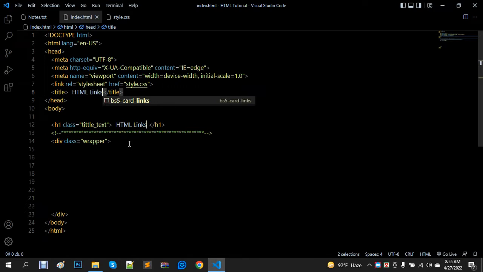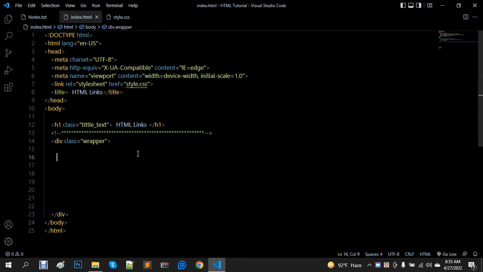Links are found in nearly all web pages. Links allow users to click their way from page to page. HTML links are hyperlinks. You can click on a link and jump to another document.